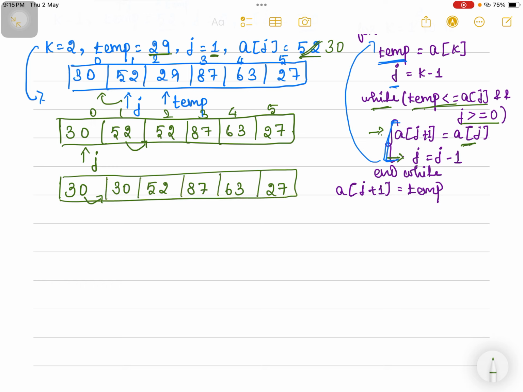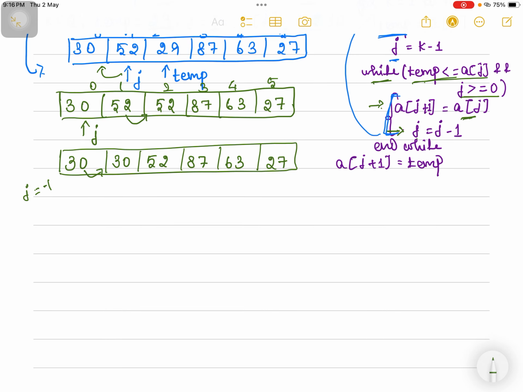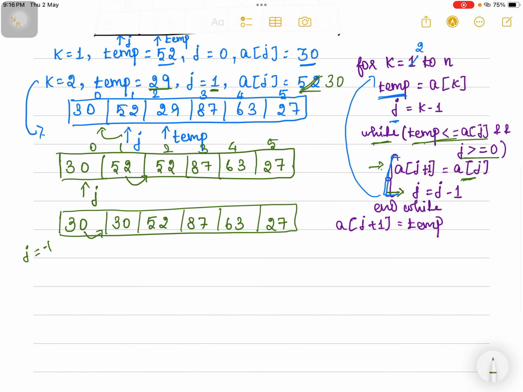Once written, we are supposed to decrement our j pointer. So j was initially pointing 0. After decrementing j, our j value would become minus 1. Now check for the condition again whether the temp is lesser than array of j. No, because there is no array of j value, because there is no more element after this 30. So the first condition is not satisfied. If you check for the second condition also, the j value is not greater than or equals to 0. So both of these conditions got violated.